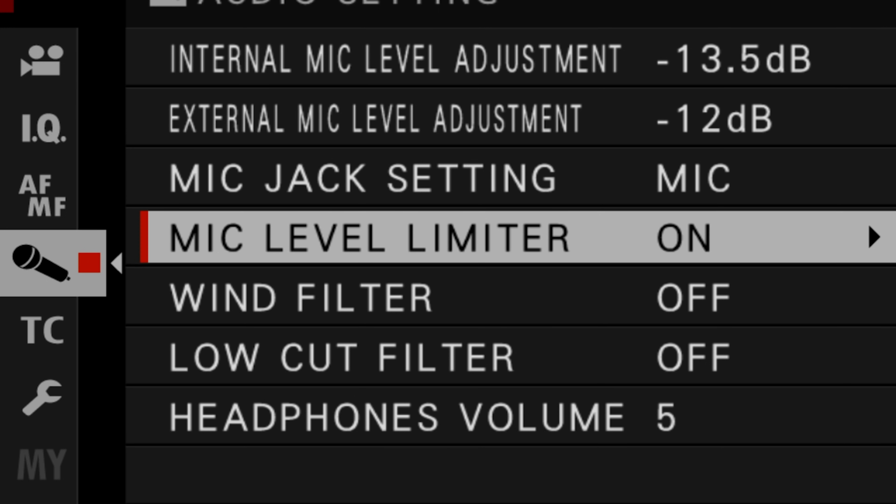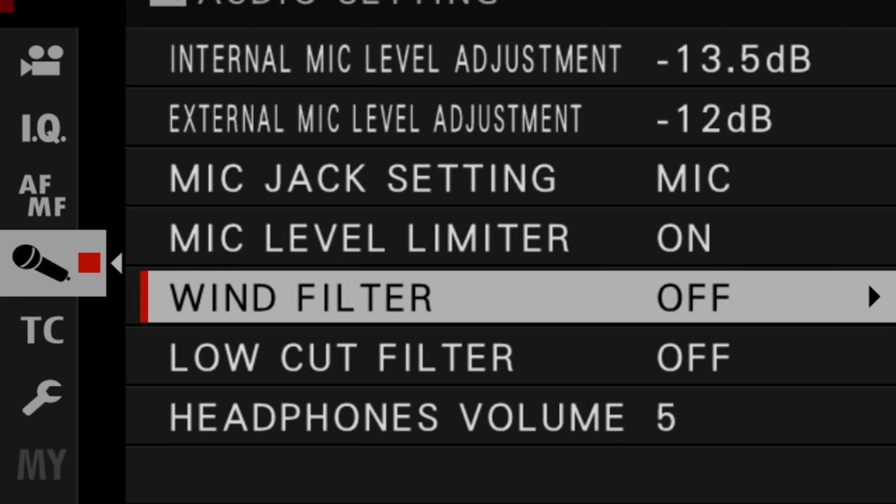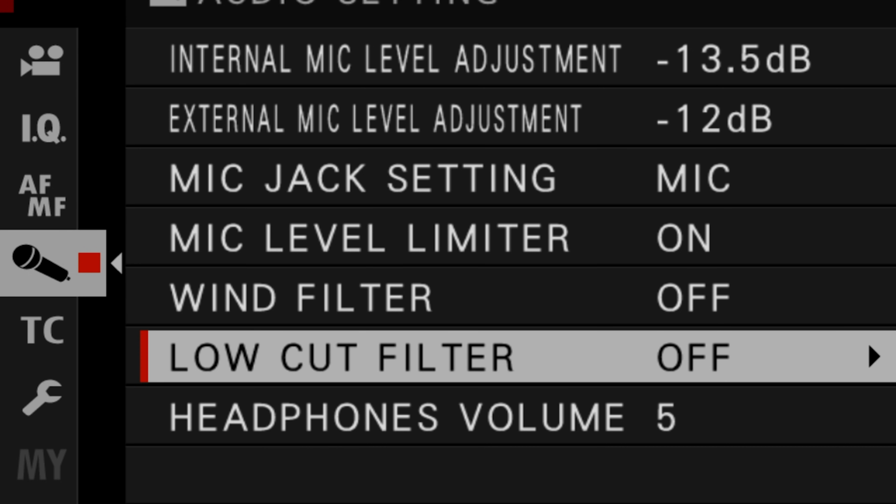Next you have the mic level limiter, which to some extent will prevent the microphone from peaking. You have wind filter on or off. Again, that's up to you to set. It'll basically cut the low frequency, so it's good to activate if you're filming outside. And next we have the low cut filter, which will basically cut into the bass frequencies.